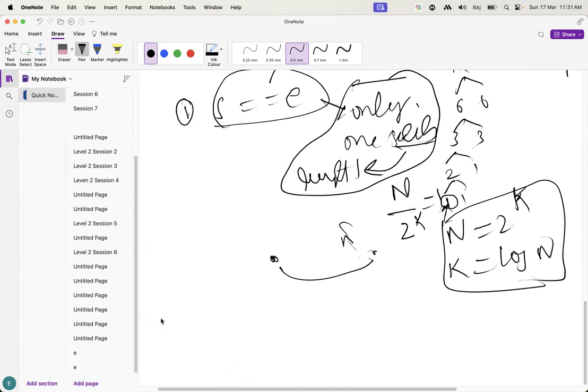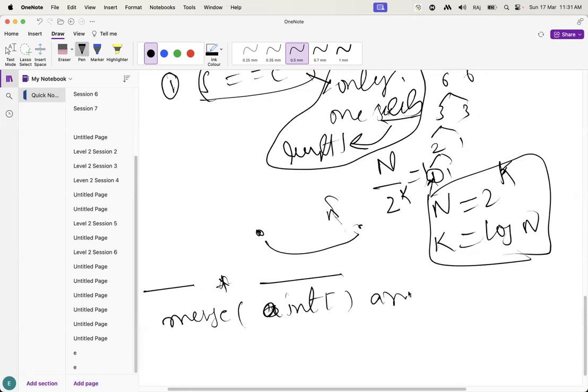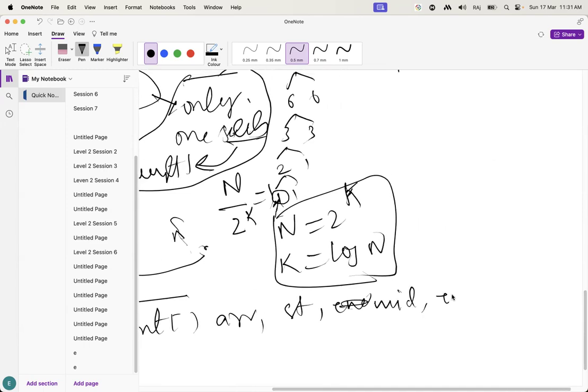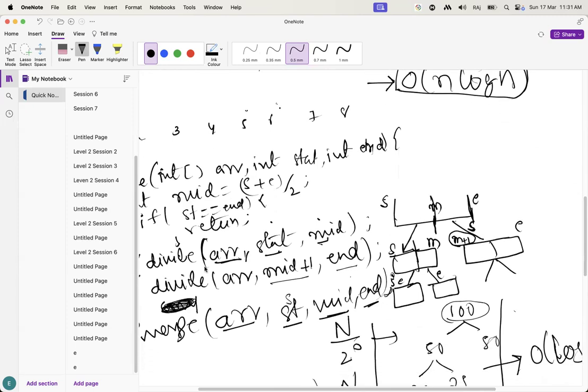Now what I am doing here? I am calling one merge method. Merge method. So merge has 4 things, sorry. Array, start, mid, and end. Right guys? Initially, this will be simple, guys.